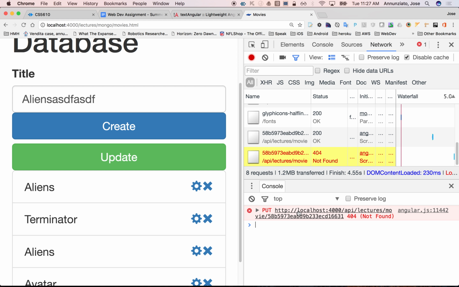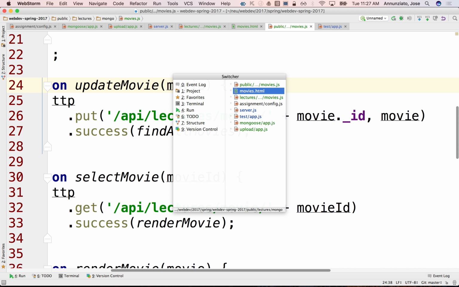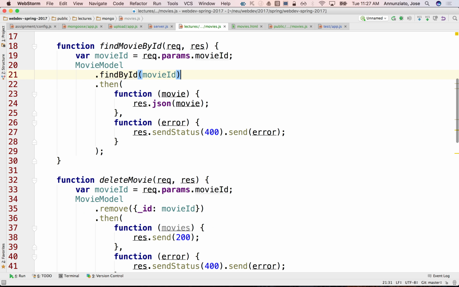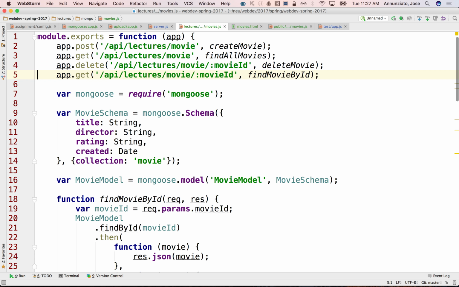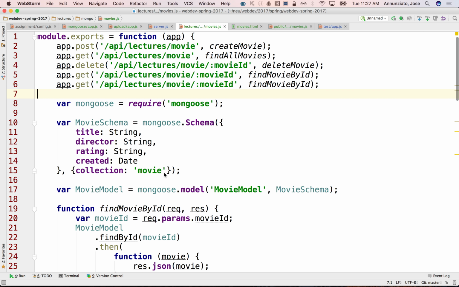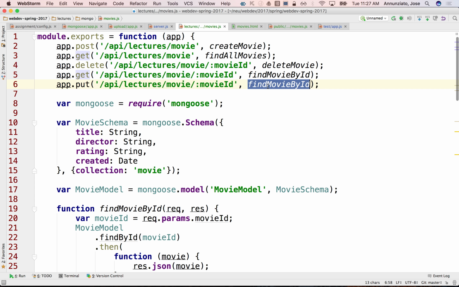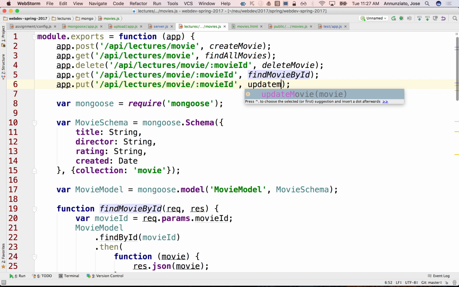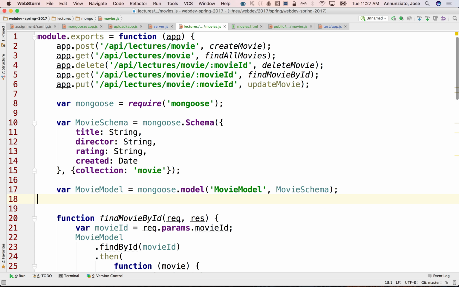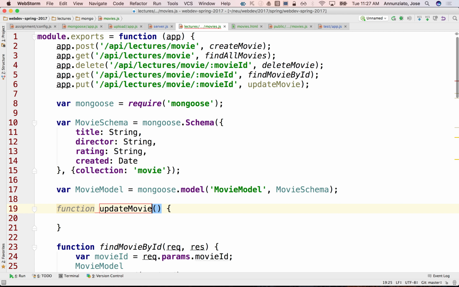All right, so the put operation is going to the server, but the server doesn't know what to do with it, right? So let's go to the server and implement that. Let's go on the server side, and let's grab this get, and let's generate a put. So we're going to be listening for that incoming put, and it's going to be update movie, implemented down here.